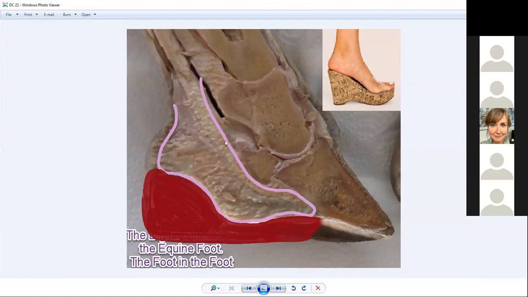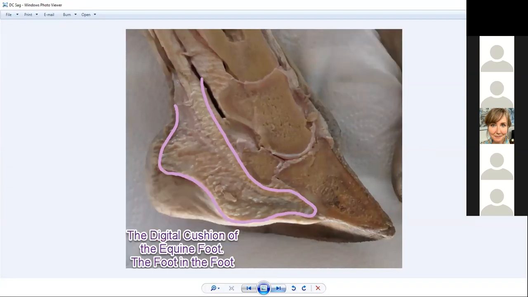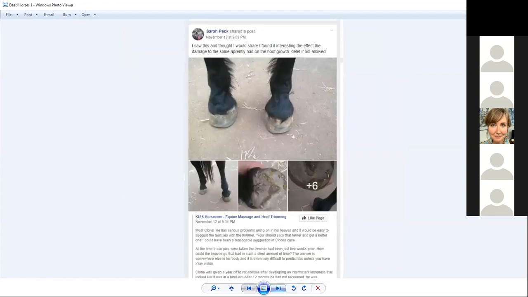And this is where I thought it looked like a foot. And so the way I wanted to kind of show the way the frog supports the digital cushion and keeps it in shape is kind of like that shoe, that cork sole there would be to your foot. Again, that's frogcorium right there. This is on the external part of the foot. This is on the internal part of the foot. Okay. Let's see here.